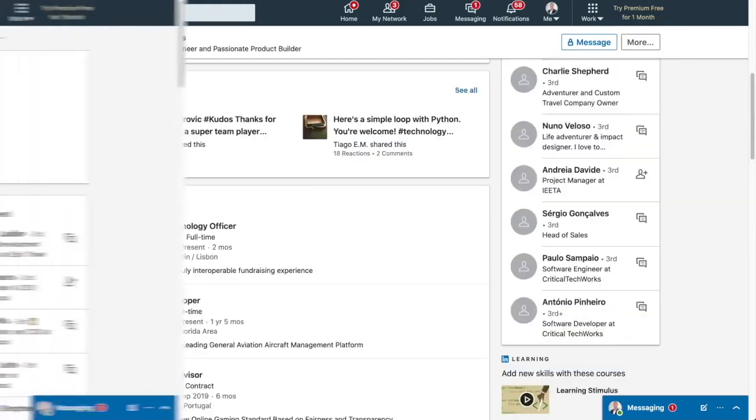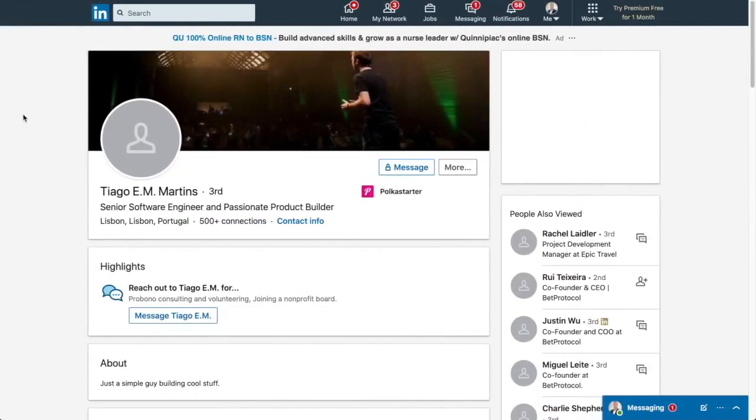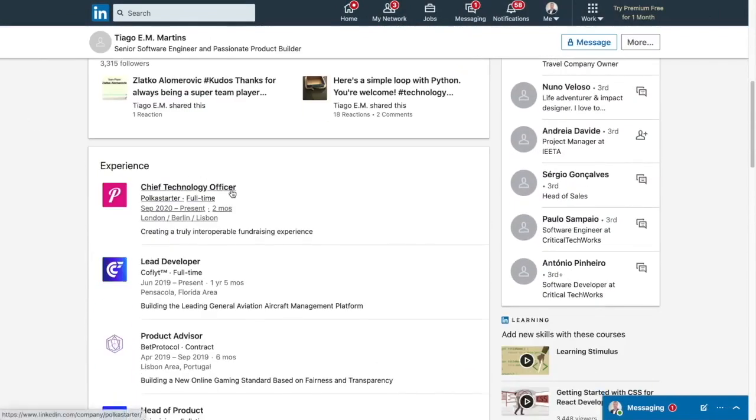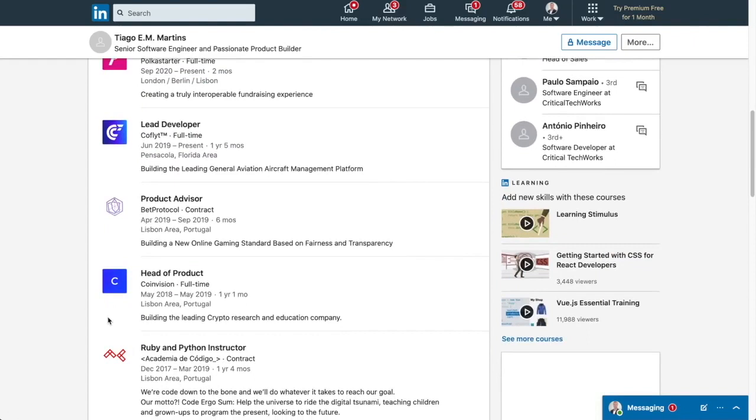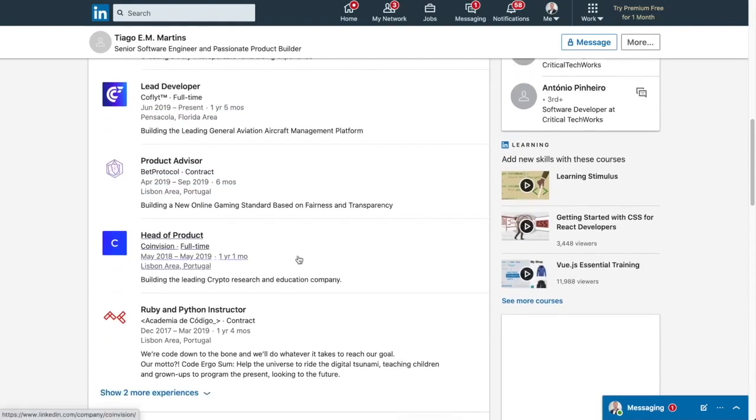Who knows? And then we've got Tiago Martins. Remember, this is the CTO. He started as the CTO in September 2020, last month. Lead developer at CoFlit, Bet Protocol, Coin Vision. Looking at this, I'm like, okay, CoFlit, what's that? It's a leading general aviation aircraft management platform. All right. Product advisor for Bet Protocol, a new online gaming standard for fairness and transparency. All right. Coin Vision is probably the most related to cryptocurrency and digital assets, building a leading crypto research and education company. And then he was also an instructor for Ruby and Python. So he definitely knows about coding.